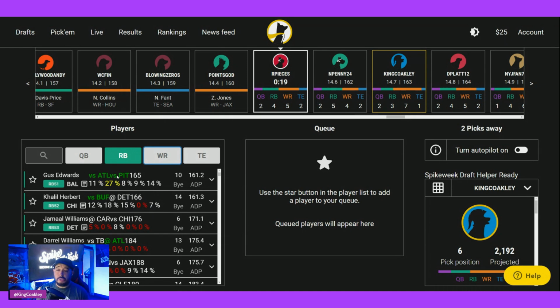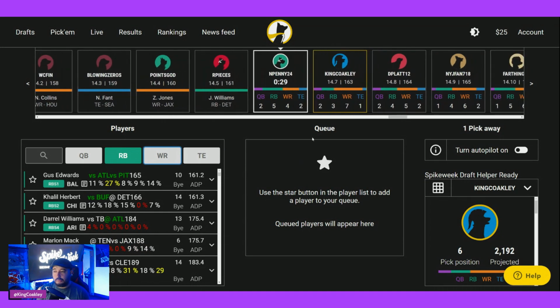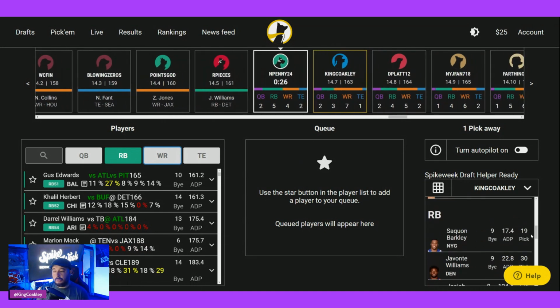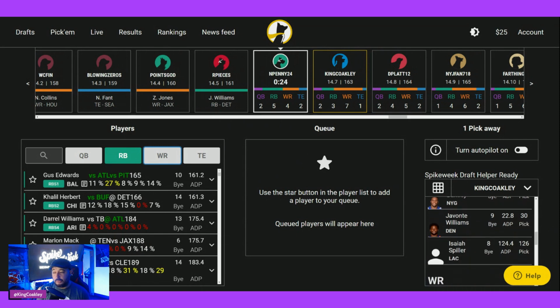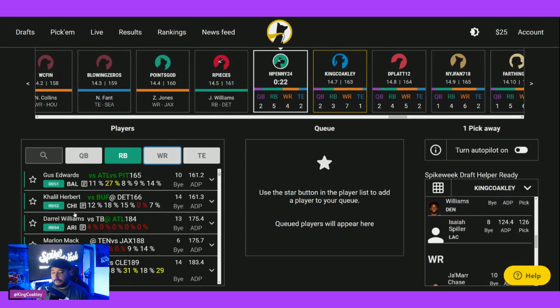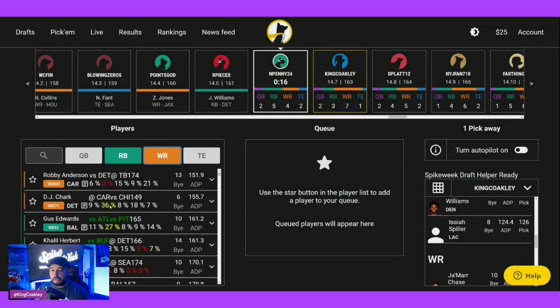If I wanted to go Gus Edwards, I do have correlations for week 16 and 17 with him, but I think I don't need Gus Edwards on a team that I have Saquon Barkley and Javonte Williams. I think I need more pure upside plays, and I think Herbert allows that, as much as I hate that Chicago offense. Let's look at our wideouts here.